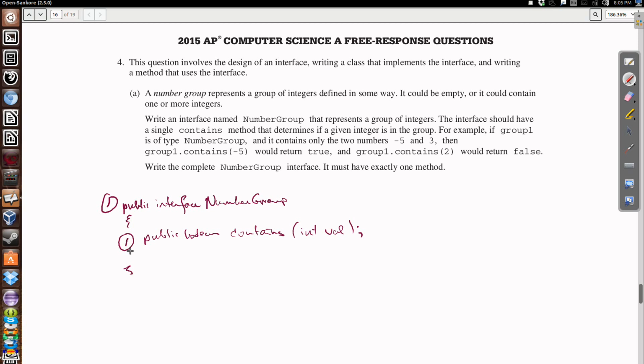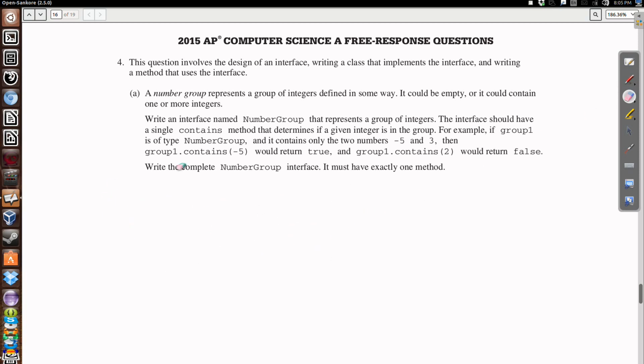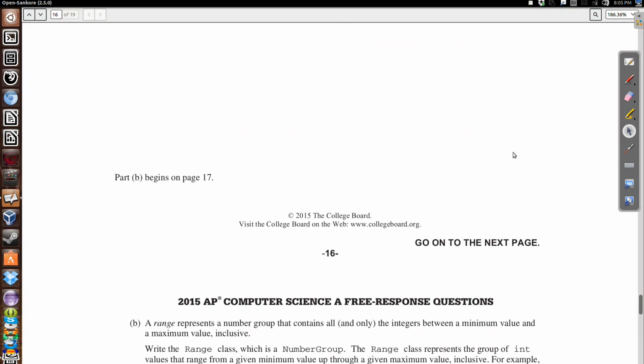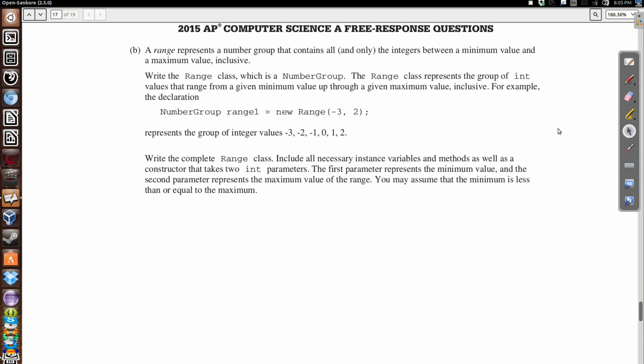Which leads us to part B, where we're actually going to implement this contains. So if we're implementing contains, then we're going to make sure that we have to write that method. So here we're writing a Range class, and this Range class is going to implement our interface that we just wrote. So we're going to have public class Range implements NumberGroup.